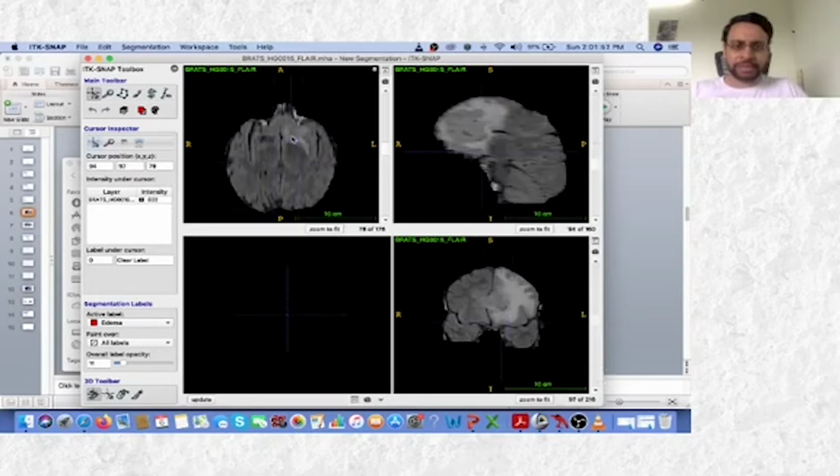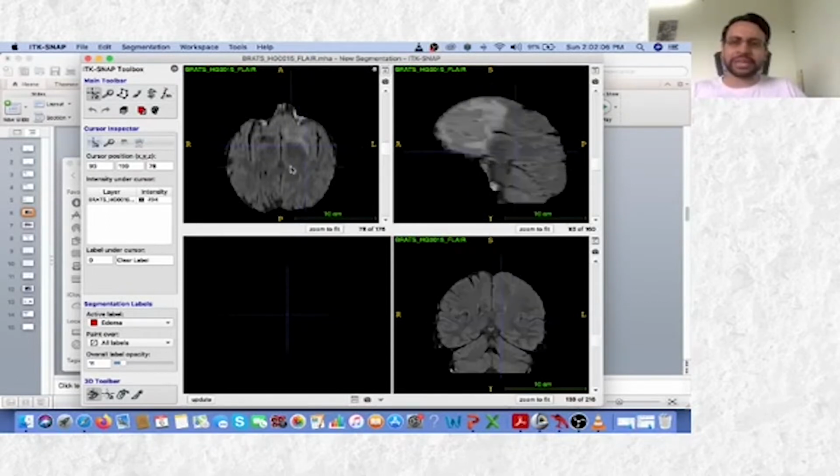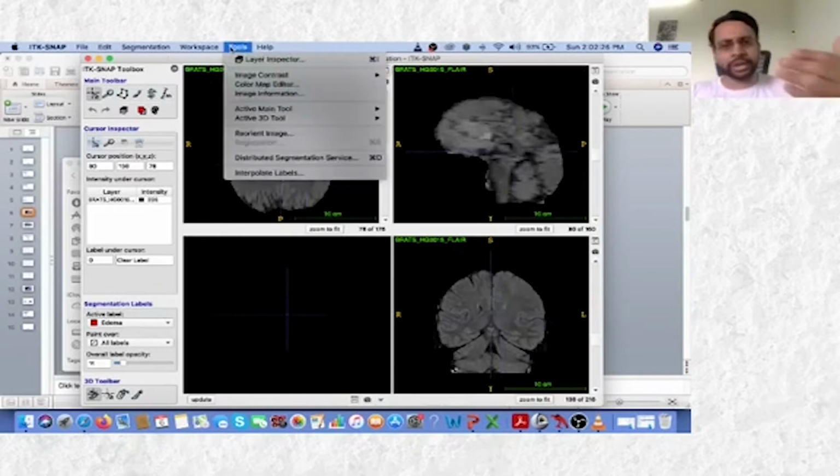This is a FLAIR image. For now you treat it as one of the types of MR images. There are different types of MR images, so FLAIR is one of them. So there is a tumor here in this region, so you could in fact see an intensity difference here. I will only touch upon few things here, you explore it in more detail.